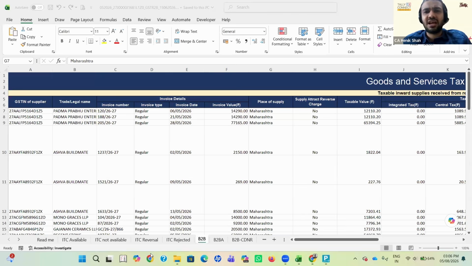Even in your GSTR 9C, you are not really required to mention the HSN of the purchases. For sales, obviously, you are required to mention the HSN, but for purchases, you are still not required. Hopefully, they'll continue the exemption this year as well.